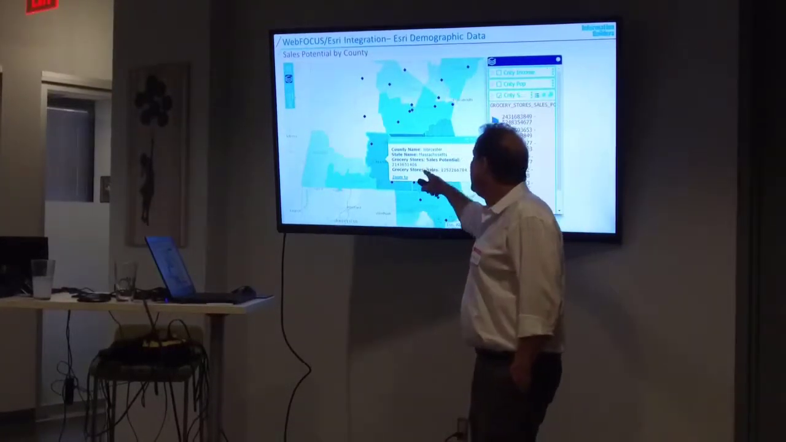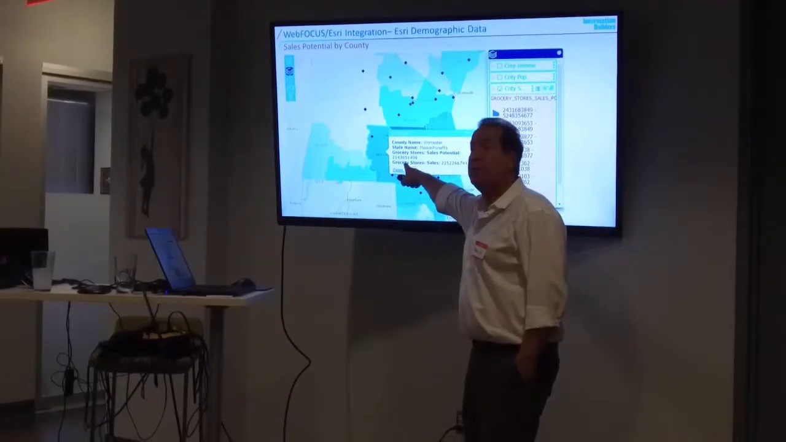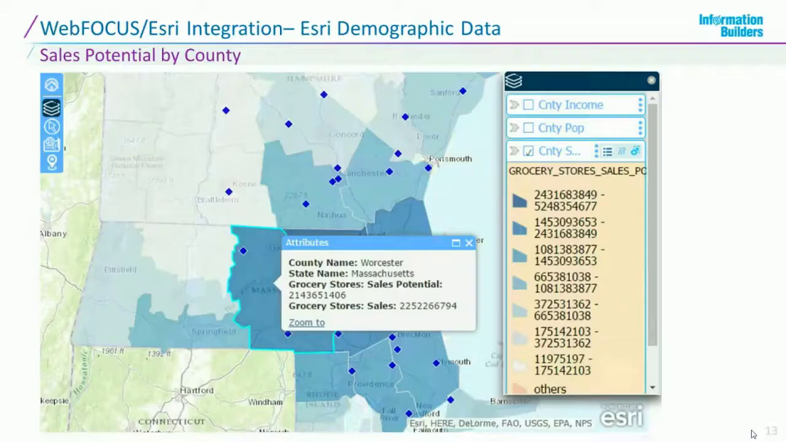Here's the sales potential for that county as reported by Esri Demographics. This is the actual grocery store sales for that county.